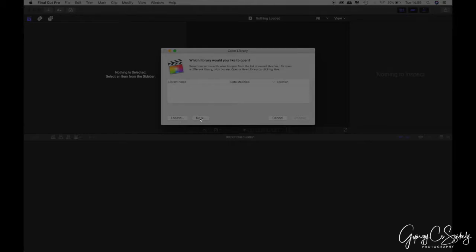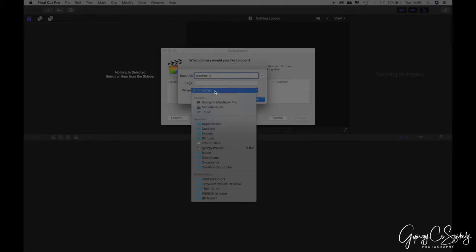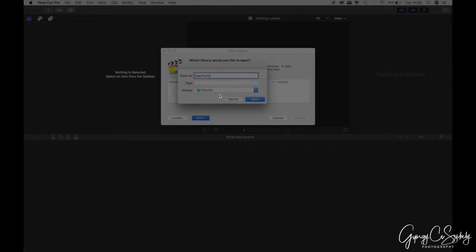But in this case, I have to choose New, and it's asking me if I would like to create a new library. So I'm going to call this MacBook Pro 15-inch, and I'm going to place this particular save onto the Movies folder on this particular computer. So I'm going to click Save, and there you go. It shows here in the top right-hand corner that now I'm working in my MacBook Pro Macintosh HD hard drive. At the moment, I've only stored 173 kilobytes, not a lot, just for creating these particular files.